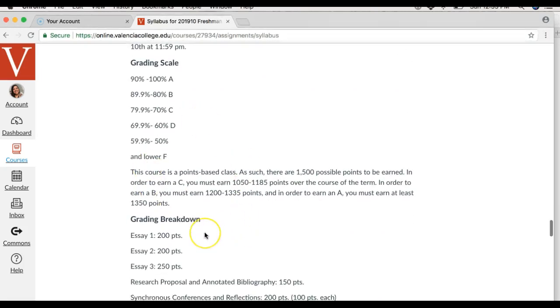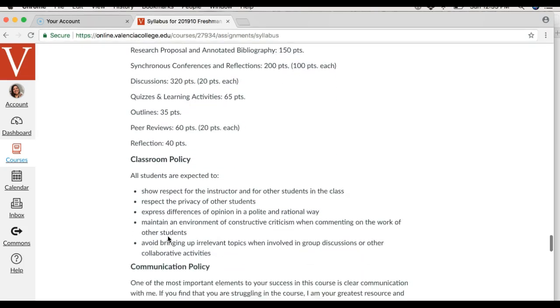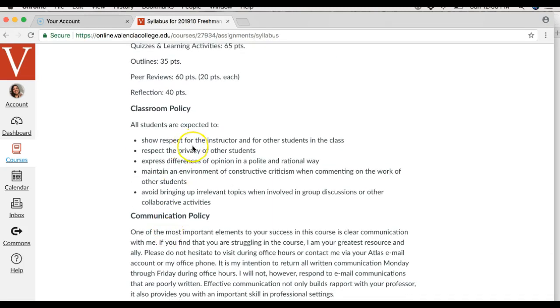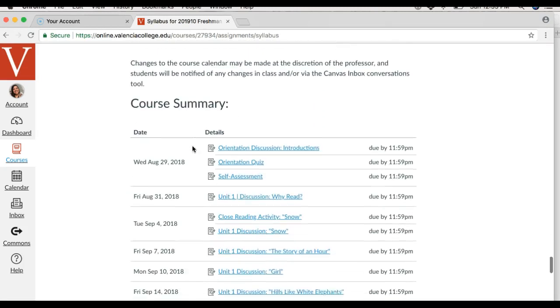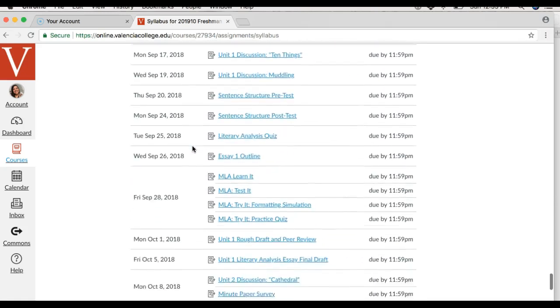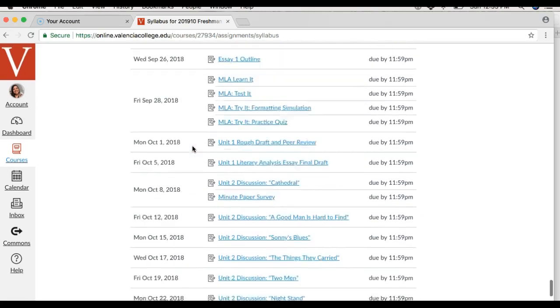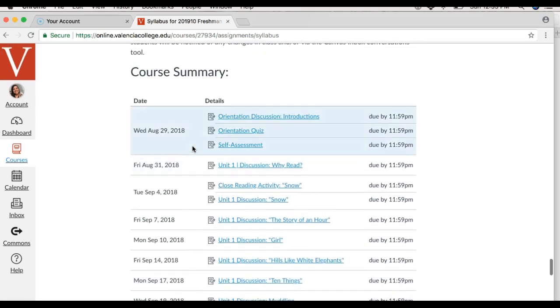This course is points-based. You get the grading-based breakdown here of what each element of the course is, and how many points you will have the opportunity to earn. We have the class policy, the communication policy, and then at the bottom we have the course summary, which shows you the dates that everything is due for the entire semester. So all of the assignment due dates are here for you, which could be very helpful.